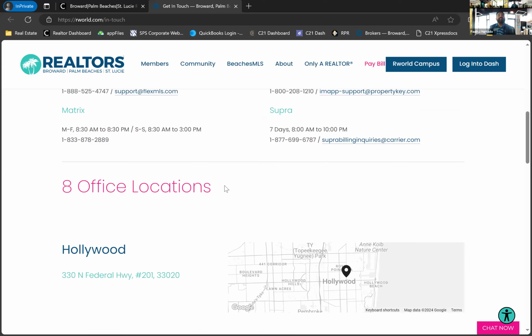And then lastly, for in-person support, we have 8 office locations. So believe it or not, we are the 3rd largest association in the country as far as membership, but we're one of the largest associations in the country as far as geographic area. We cover 130 miles of coastline from Broward all the way up through St. Lucie County. So we have 8 office locations spread out throughout.